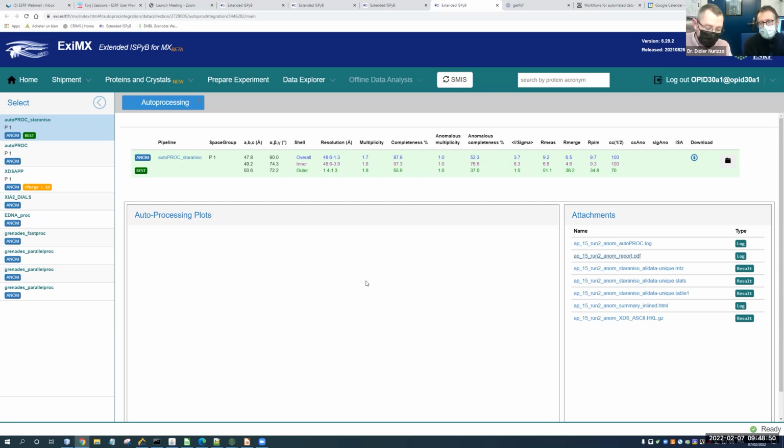No, the problem is that the strategy is calculated on I over sig I, and the processing is done on CC half these days. So you will always have a slight difference between the two. The processing will always push it further than the prediction to some extent.